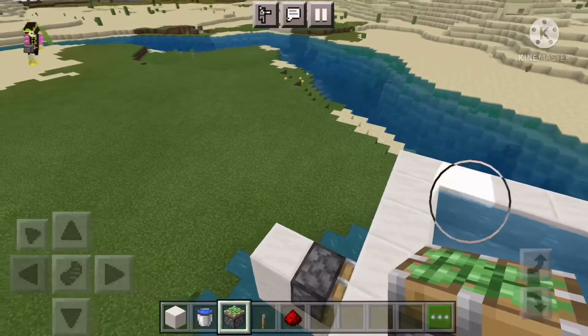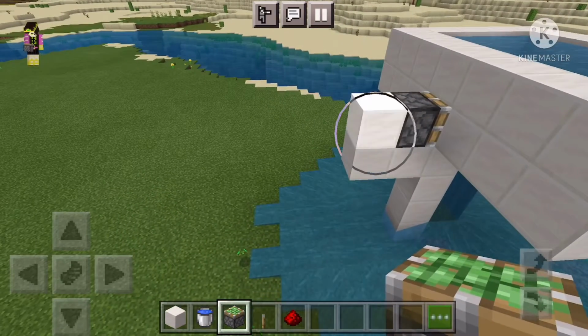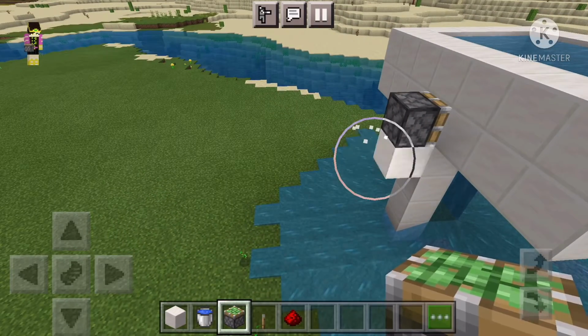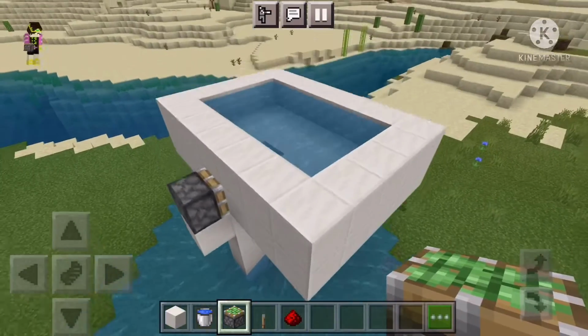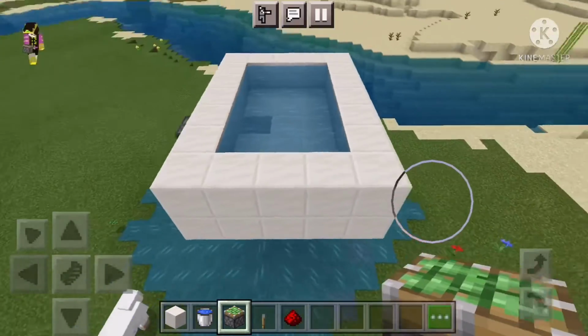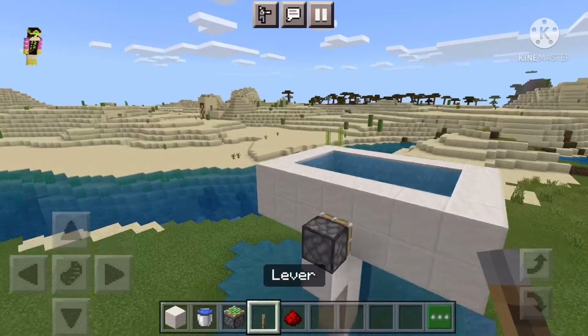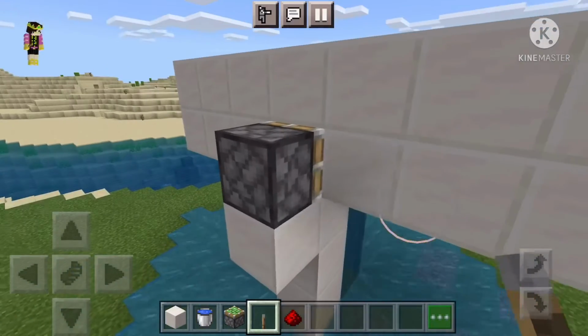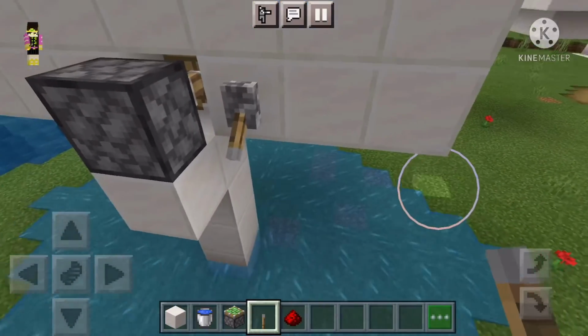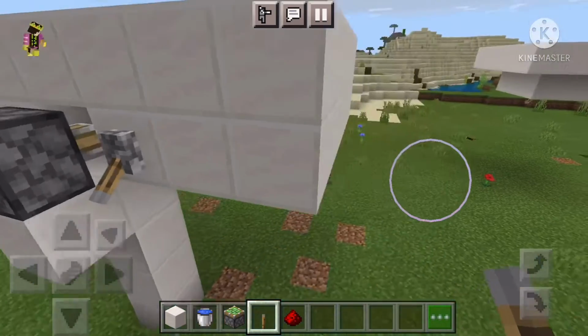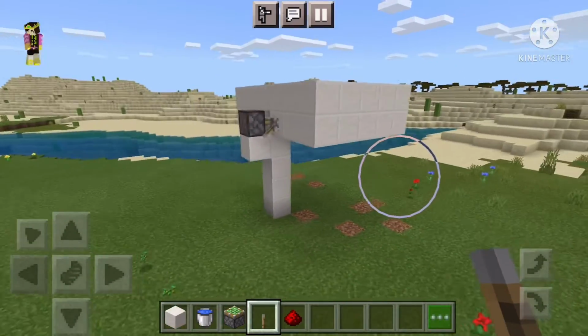Yeah, like this. And to make the sticky piston push this thing. Is this block correct? Let me check. Yes, it is correct.